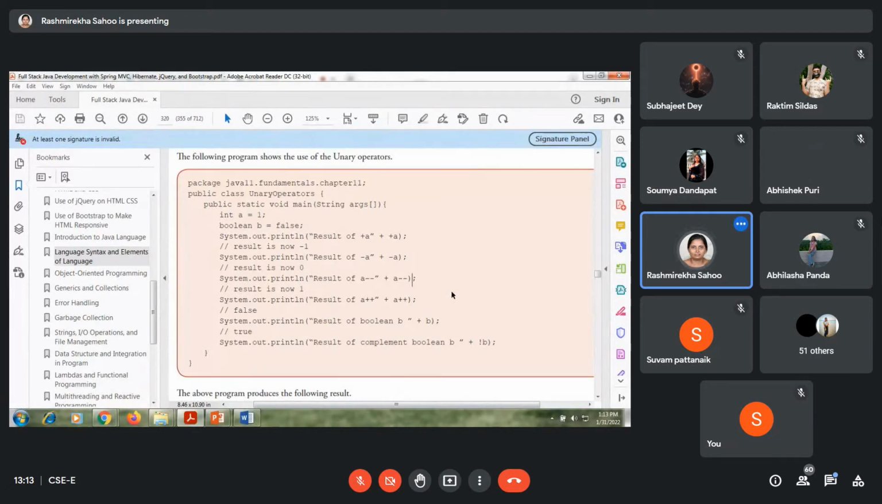Okay, so now tell me the next one. Result of a plus plus, what will be the output? And 0. How is it 0? See, in the previous statement, a minus minus, first it will print the a value. So 1 will get printed, then the a value will get decremented. So a value will be your 0.